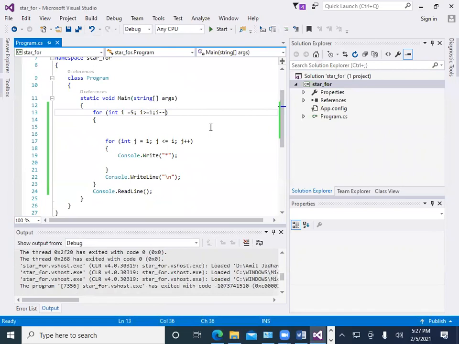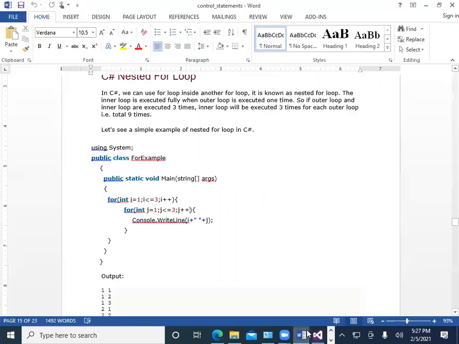So using nested loops, we can do programs like this. It will be considered as a row and column. So this is the row and this is the column. Okay.